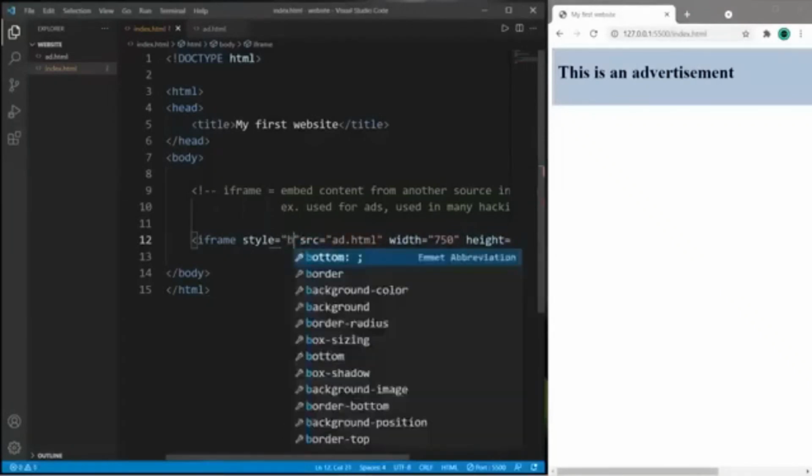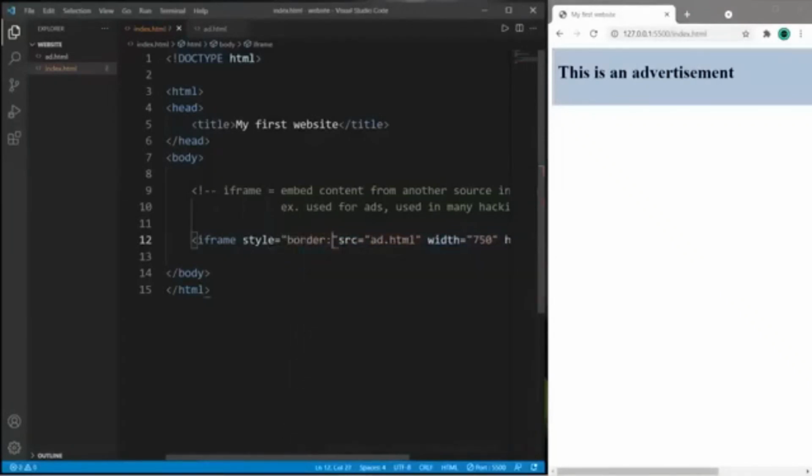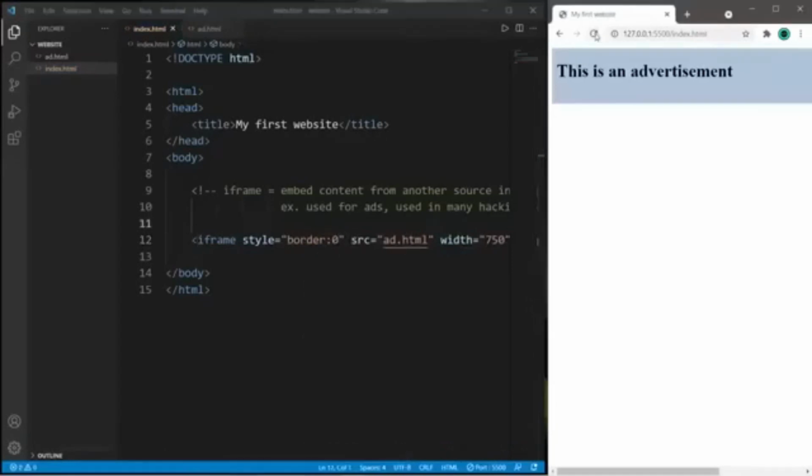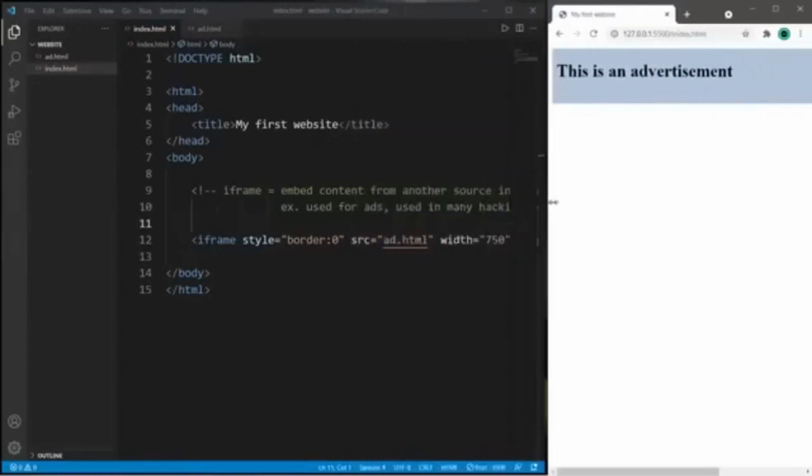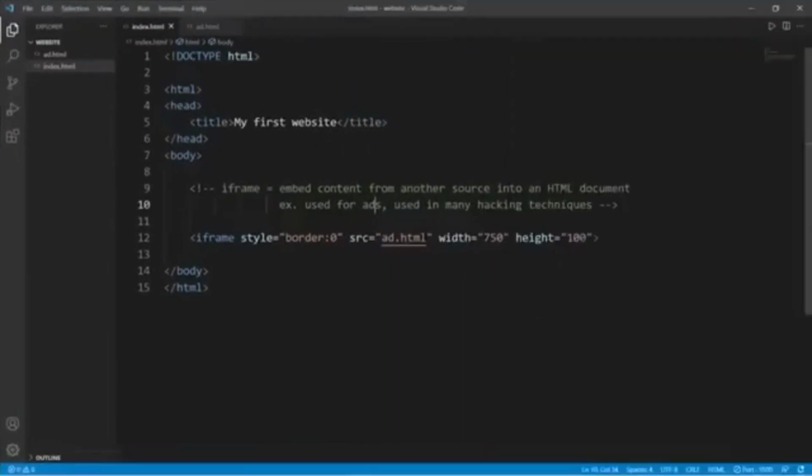equal to the border CSS property and set this to 0. So I'm going to save, reload, and this no longer has that border. So yeah, everybody, those are iframes. They're used to embed content from another source into an HTML document. They're useful for advertisements, and they're easily abused with a lot of hacking techniques. So yeah, those are iframes.